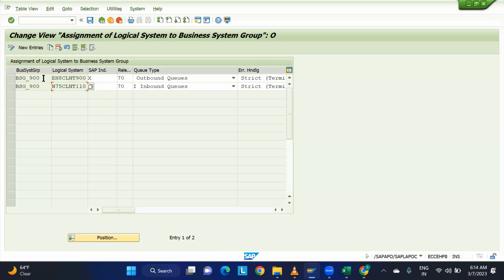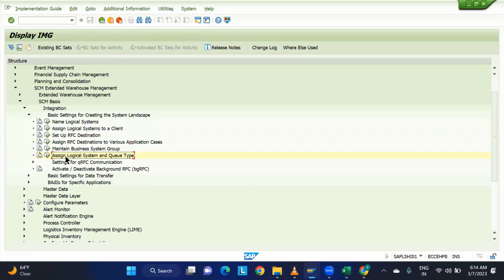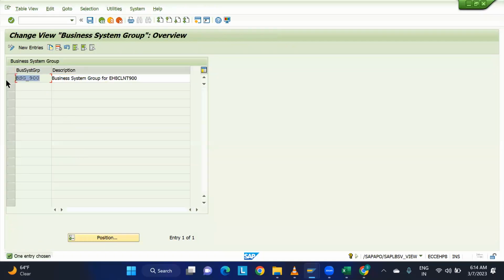So you already know where we maintain the business system group. We'll just go back. Yeah, here the business system group is maintained. See, this is the business system group. For this business system group, they will assign the outbound. Outbound means we are sending it outside. Transaction data are moving from this box to the next box. What is the next box for us? That is EH8 CLNT 900.